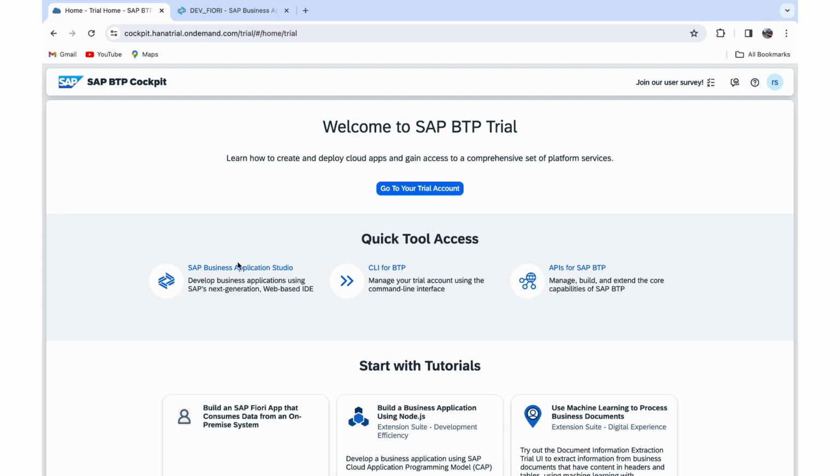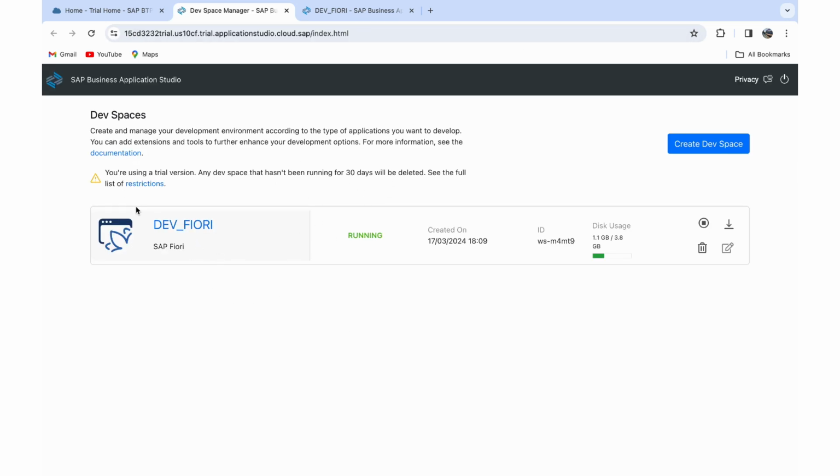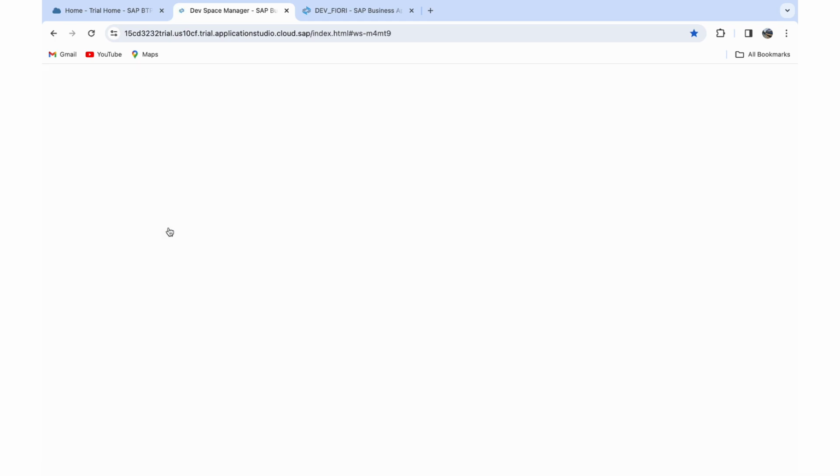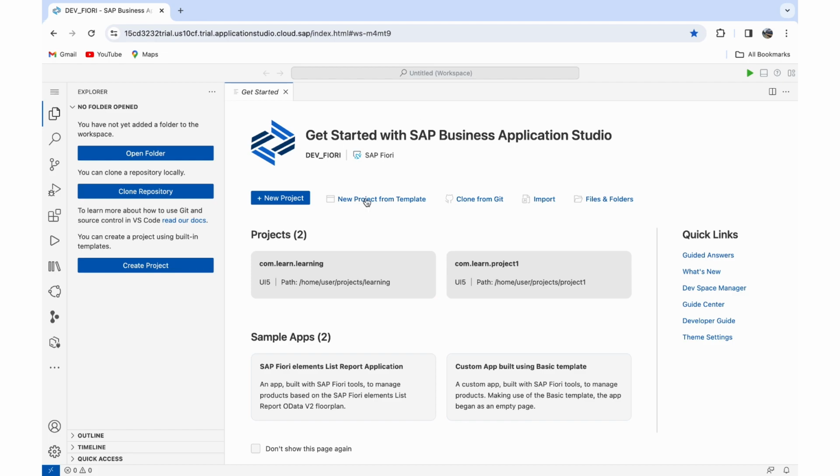We are on SAP BTP trial. Let's open BAS, Business Application Studio. It takes some time to load. It has opened. Let's open the dev space. I have already created the dev space. Dev space was running. I clicked on the dev space.